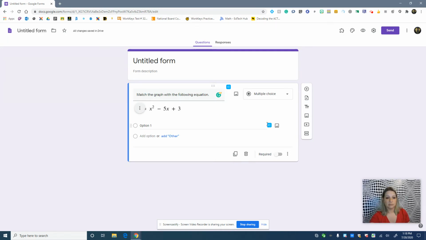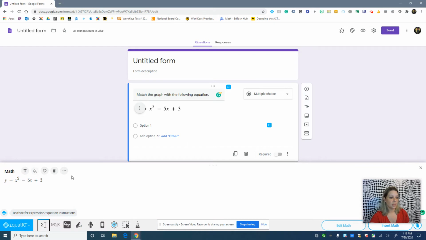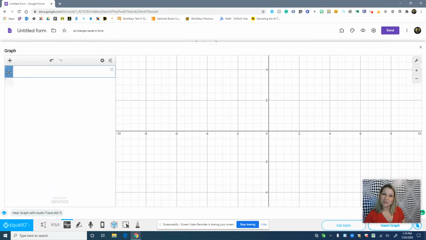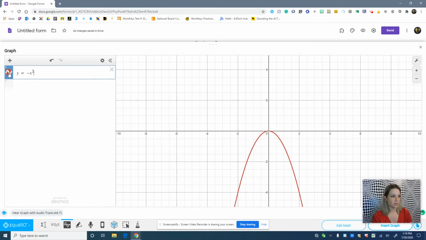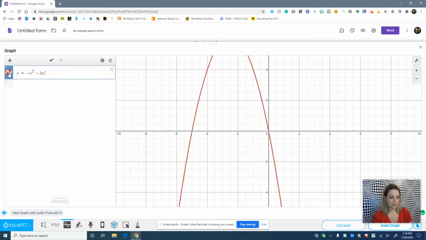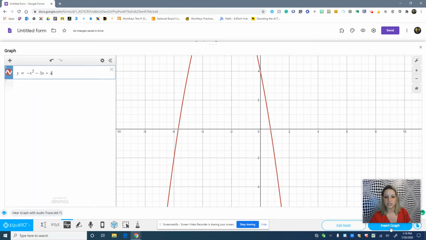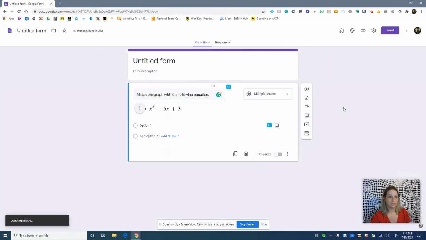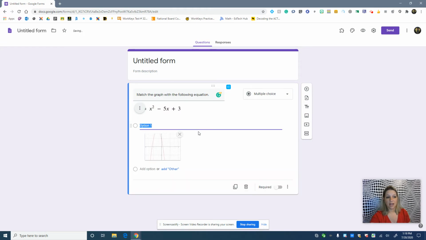Well, now we need to put in some graphs to match. So I'm going to go down here to option 1, just like your multiple choice would do. But this time, I want to insert a graph. So I'm going to go to the graph editor. And you can see right here, it's almost looking like Desmos if you know what that website looks like. So I'm going to say y equals, let's see if they know the difference between quadratics if they open upward or downward. And I'm just typing in just a random graph equation. And so you go down here to insert graph. And it will insert that graph for you.